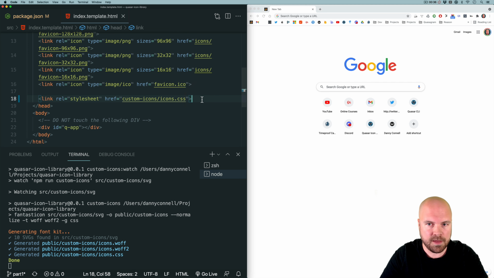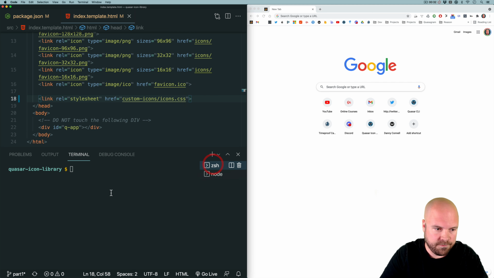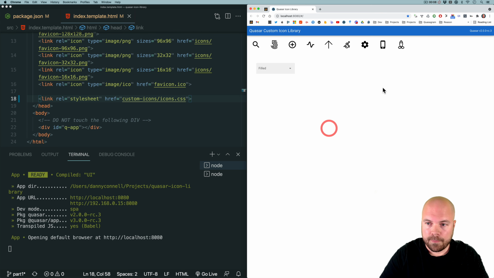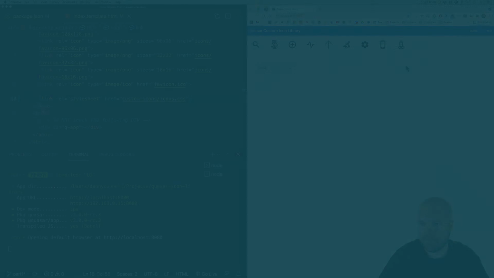custom-icons/icons.css and save that. And let's just jump back to our first terminal and launch the app with Quasar Dev and make sure everything is still working. Okay, that's now launched and we can still see all of our icons.